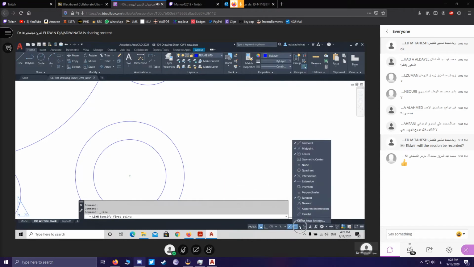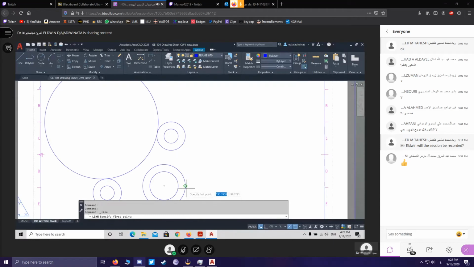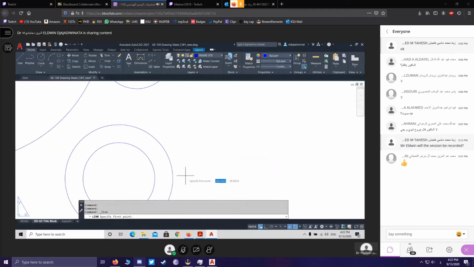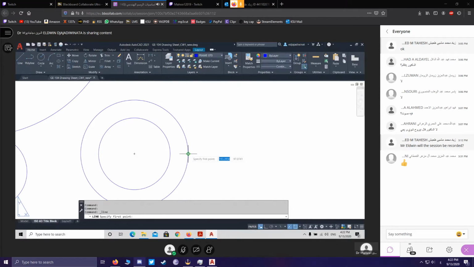So go to the object snap quick menu. Quadrant is one of the options that you can use. So I will use quadrant. I will turn quadrant on. Then I will go back here. Now you see it appears. The diamond shape green light will appear. This is the quadrant of your circle. So you just click.